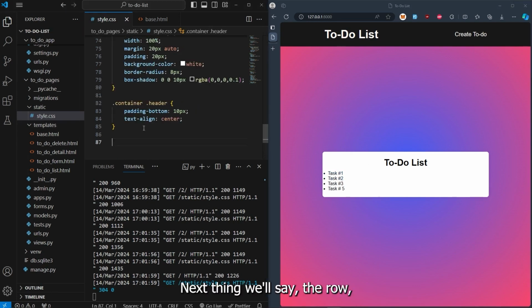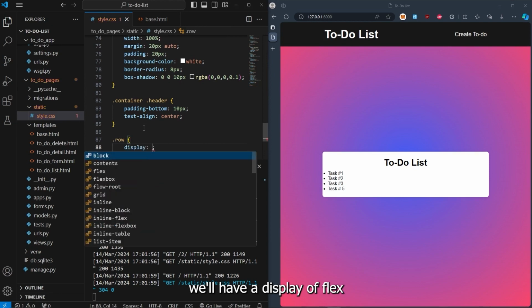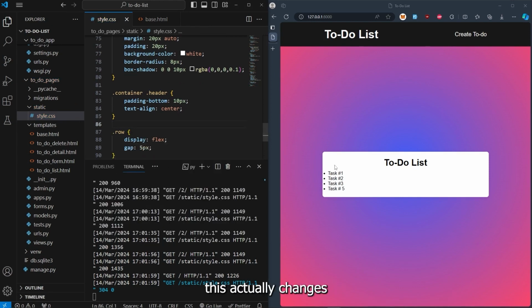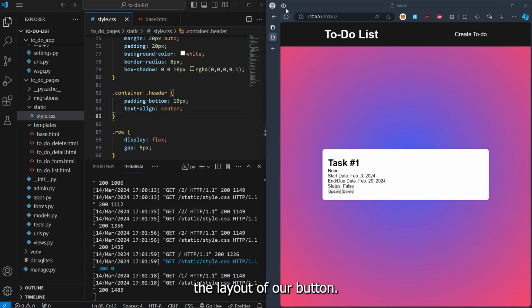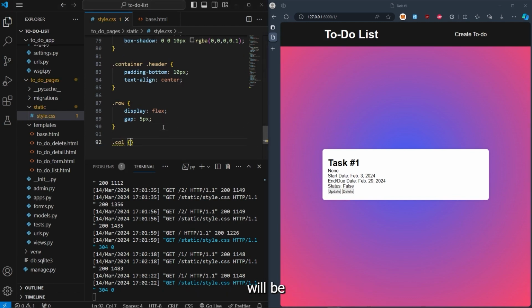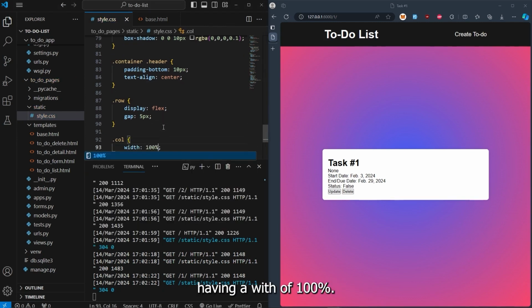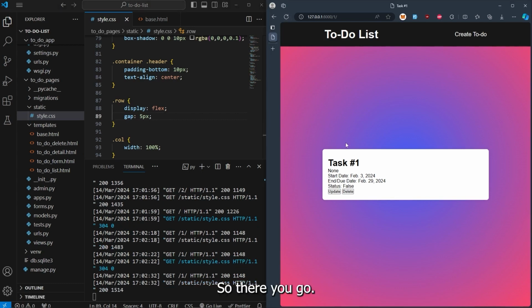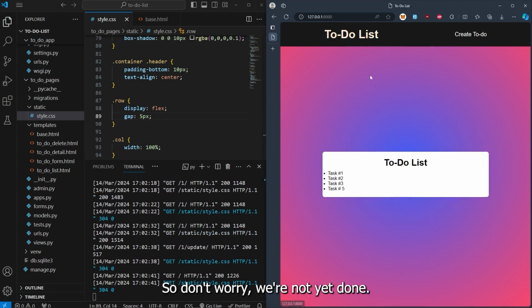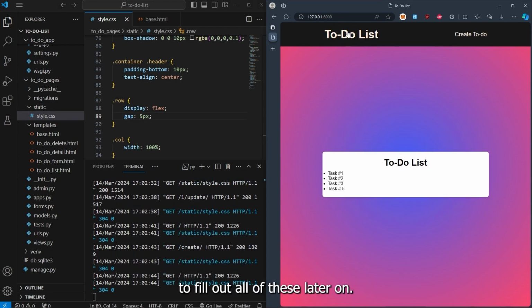Next thing, we'll say the row will have a display of flex and a gap of 5 pixels. So what this does is actually change the layout of our buttons. So let me just change that. And then I'll say the column for this will have a width of 100%. So there you go. That's what it should be looking like. So it should show something like this so far with your page. So don't worry, we're not yet done. We're going to fill out all of these later on.